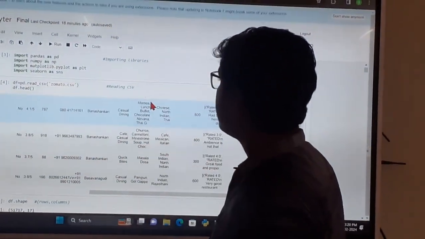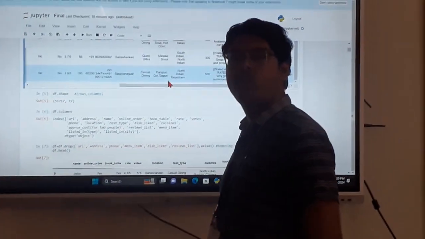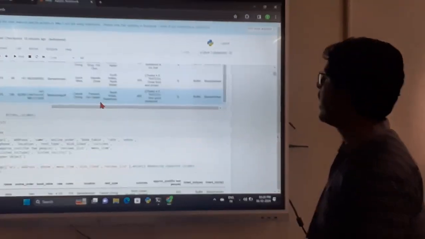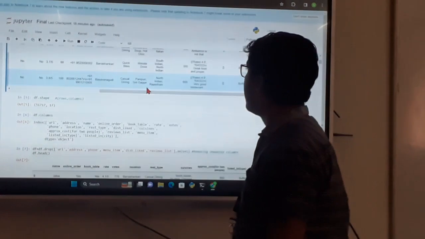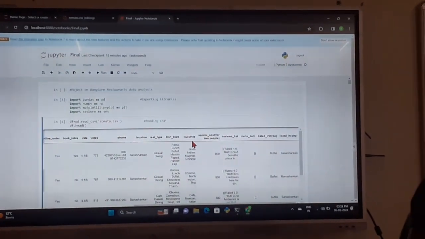So here is the data. df.shape gives the number of rows and columns. The number of rows indicates how many restaurants there are in total in Bangalore at different locations, and the columns are different data like URL, phone number, location, the menu they give, and all.